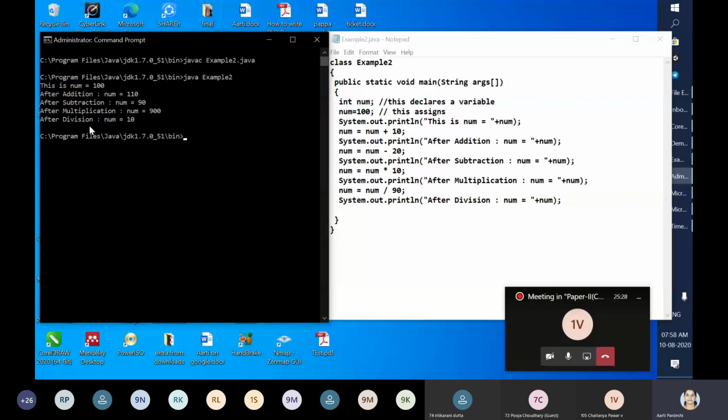After multiplying it with 10, so 90 into 10, that is 900. And in division, we are going to divide it by 90. So 900 divided by 90, the answer is 10. So that is the simple syntax of how to use the arithmetic operators: addition, subtraction, multiplication and division. Now we will go thoroughly through this code.